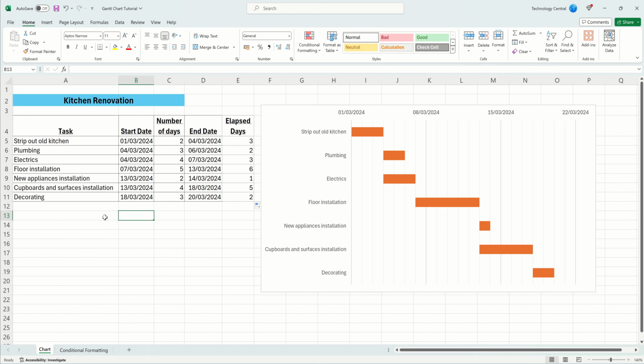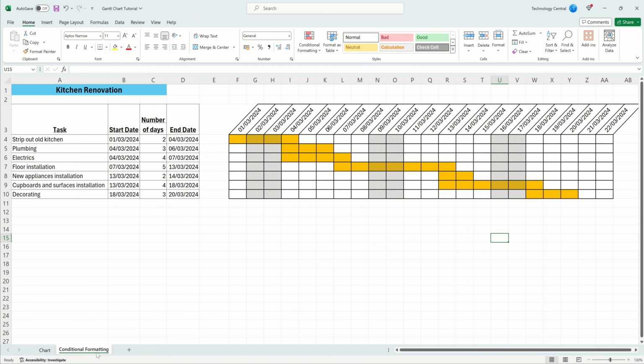In this tutorial, we're going to show you how to create a Gantt chart in Excel. A Gantt chart is a common project planning tool used to visually lay out each of the tasks within a project and when they're going to take place. In this tutorial, we're going to show you two examples of creating a Gantt chart in Excel. The first is using an Excel chart, as you can see on the screen here. The second is using conditional formatting, as you can see on the screen here.